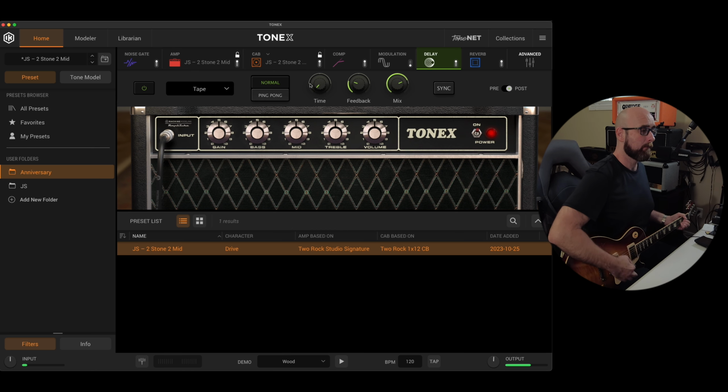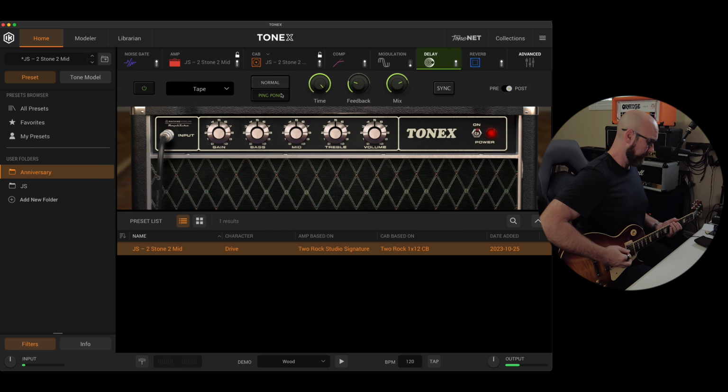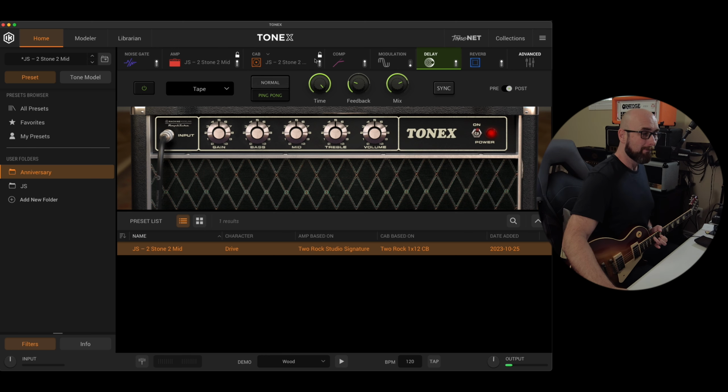And again, we have the time from 0 all the way up to a full second. We can do the ping pong thing, and adjust that and get those kind of cool tape effects on both digital and tape.